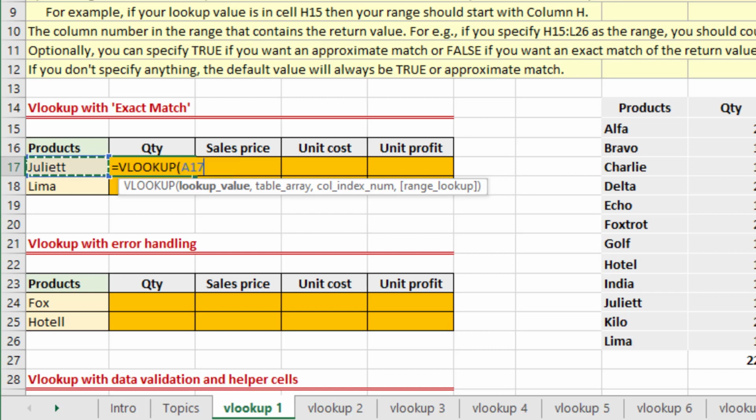So Vlookup, and the first part of the syntax is the lookup value, which is to the left of the current cell, the product Juliet in cell A17. I'm going to press the F4 key to lock this, and press F4 again and again to make sure that only the column is locked, not the row, because I have to copy this formula from this column to this column and finally to unit profit. So I don't want this product to change. However, when I copy the formula from top to down, I want the row to change. So that's why I'm going to keep the row as variable and column as fixed.